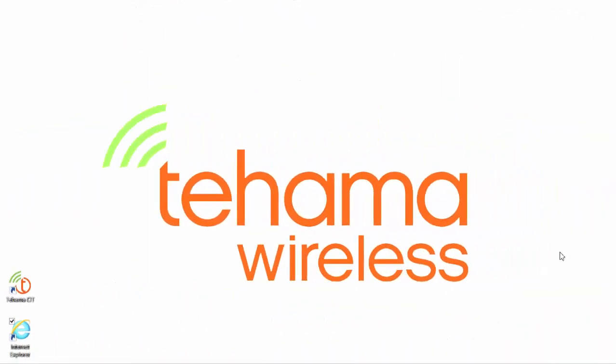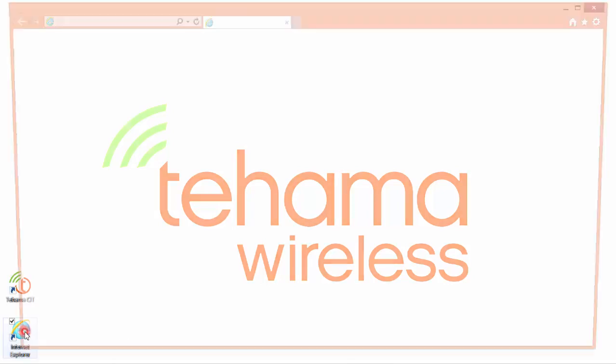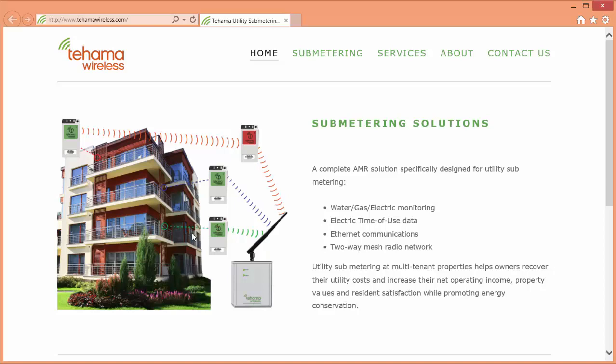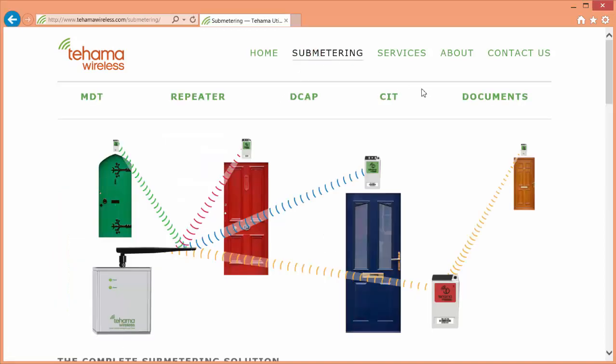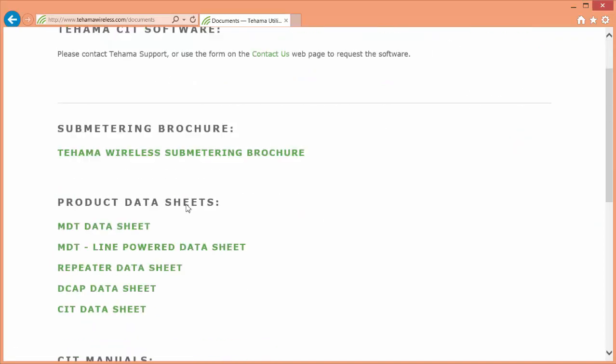If you do not want to enter meter location and information manually, it is also possible to enter it by importing a CSV file. You will first need to create a CSV file including all the desired information. Using your internet browser, navigate to the Tehama Wireless website. Navigate to the submetering page, then to the documents page.